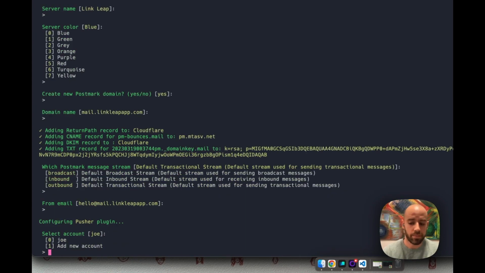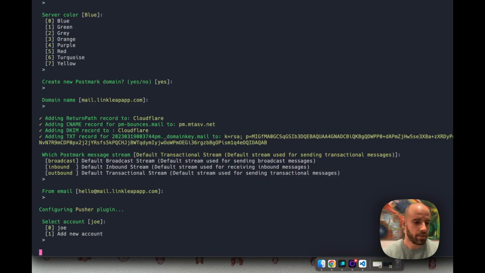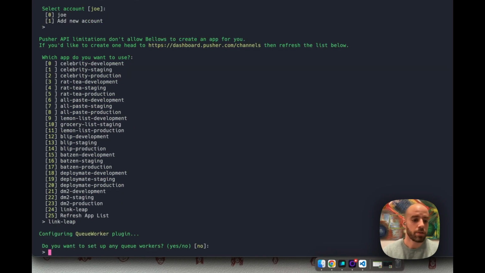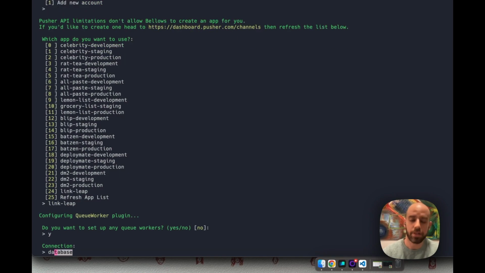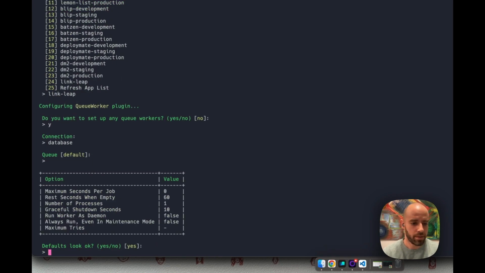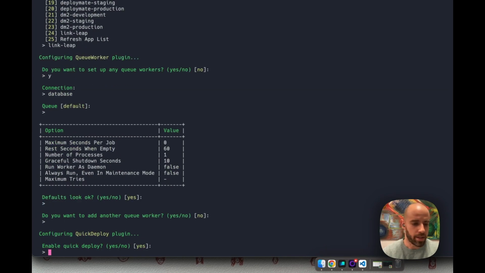Our app uses Pusher. Let's go and grab the credentials for that. It's going to be Link Leap. Perfect. Do we want to add any queue workers? Yeah, we do. Our site's going to use queues. Yes. So it's going to be the database connection. It autofills for you some of the default connection types. The queue is default. Those defaults look good. Nope, we're good there. We do want to enable quick deploy.